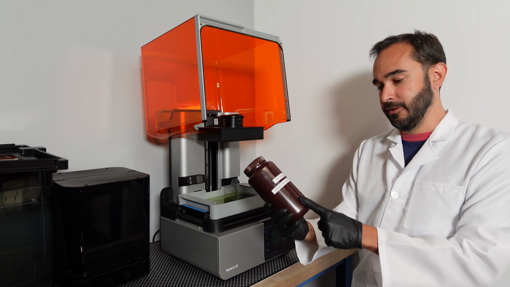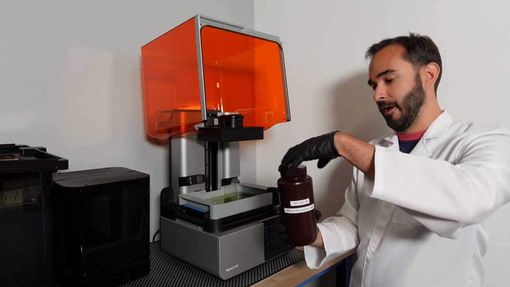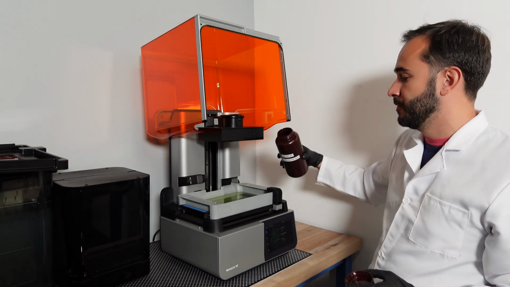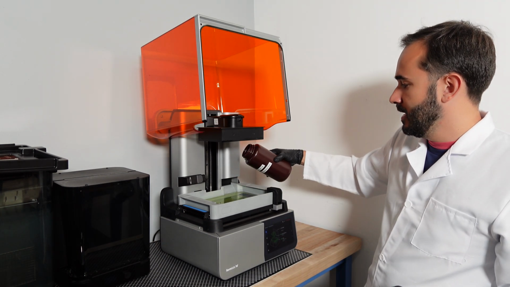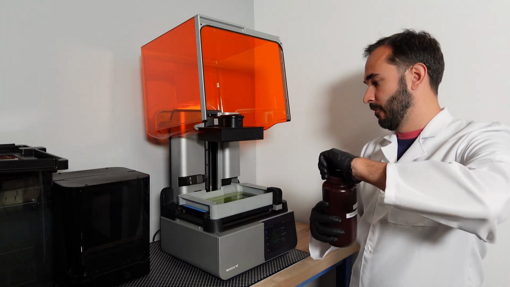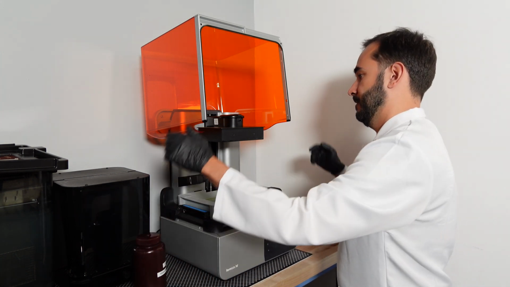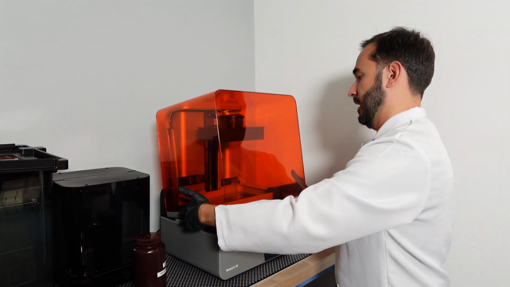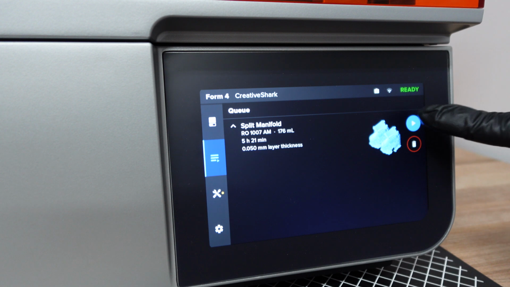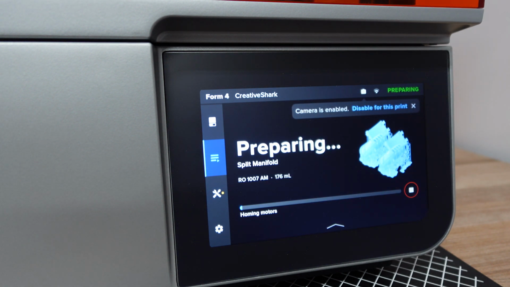I have more of my material here in this particular 1 liter bottle. And I will take a bit more of this material to fill up the tank, just to make sure that I have enough resin for the particular print that we're running. From there, I can close the printer, go to jobs, and I can run the job that we uploaded.